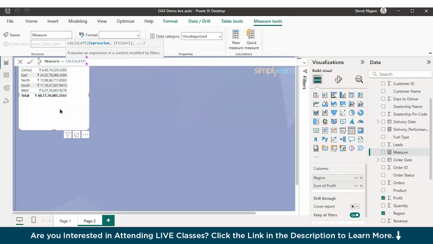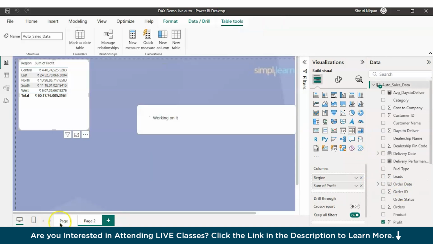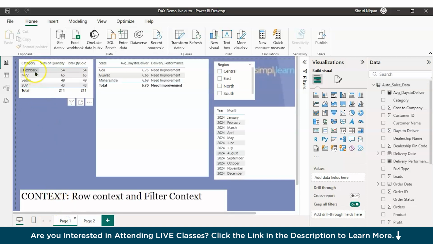As we can see here, the CALCULATE function evaluates an expression in a context modified by filters. If you look at the syntax here, it says that first you give the expression and then the filters are applied. So for example, we want to calculate the profit only for a certain category of product. We have hatchback, MPV, sedan, and SUV. So let's calculate the profit only for SUV.